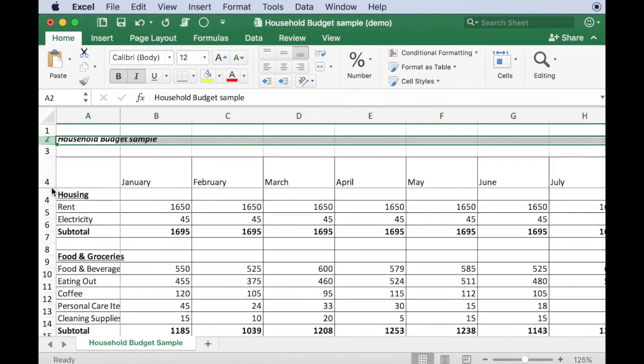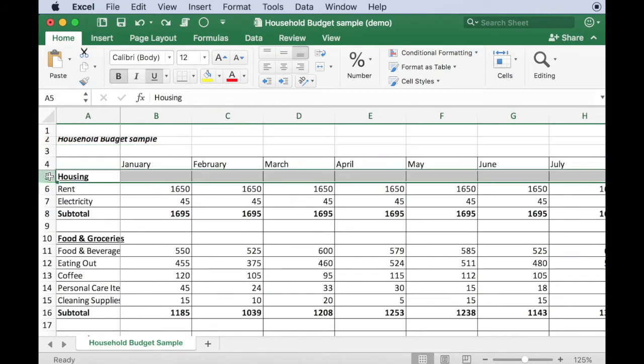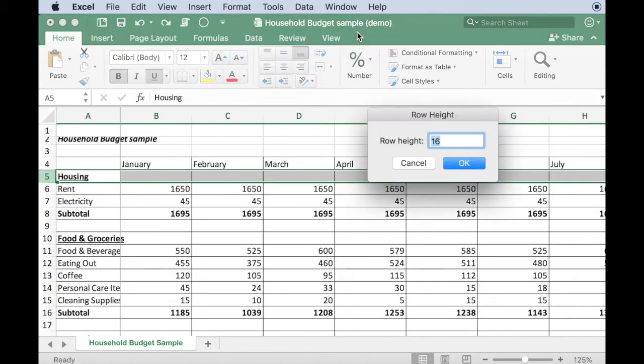Now let's do it another way. Let's say we want to adjust this row 5 here. We can click on the row here, then go to Format, Row, Height, and then manually input the row height that we want.